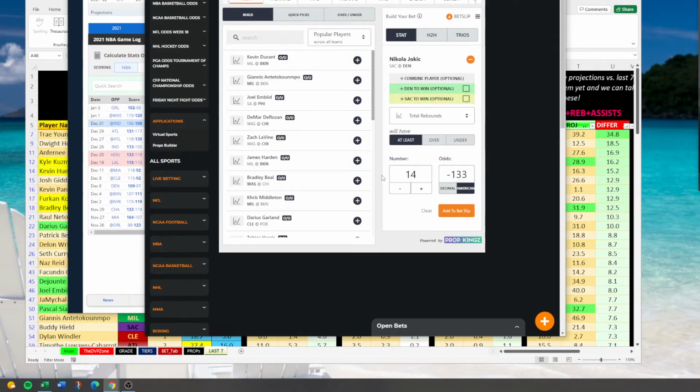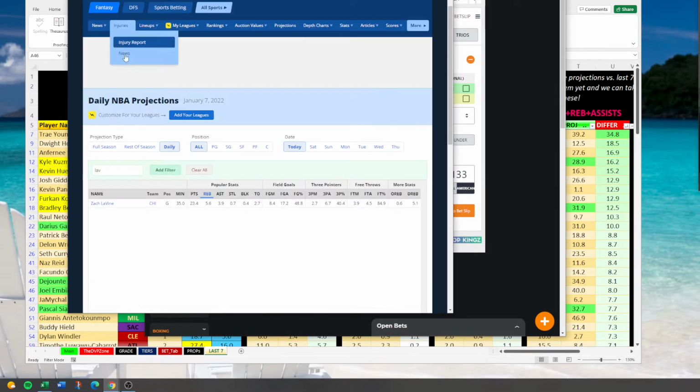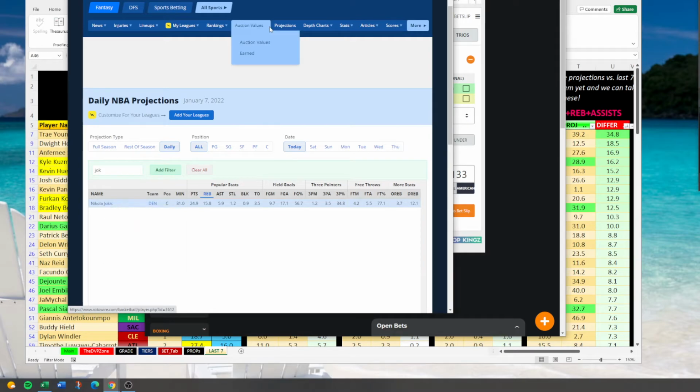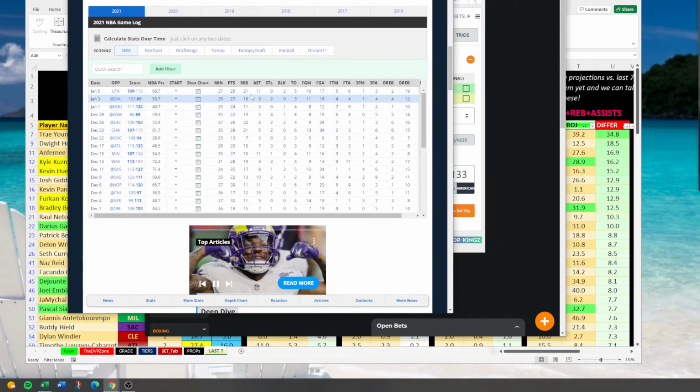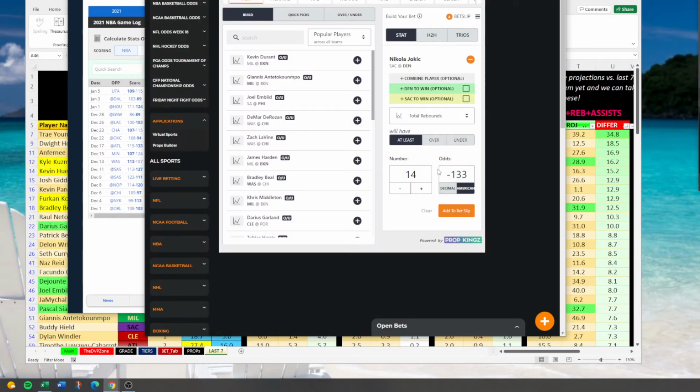So 14 minus 133. I mean, we looked at his game log earlier, but I want to show you again. If you're going for a long shot, anytime he's in a good DVP spot, look at his rebounds: 21, 16, 11, 19, 22, 21. So I want to see where we can get safe.